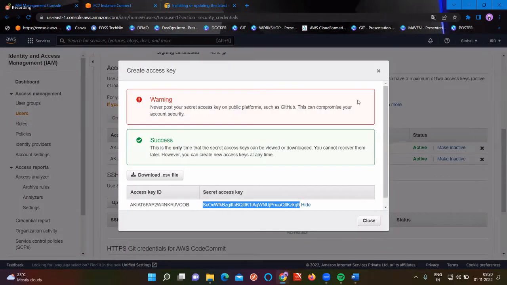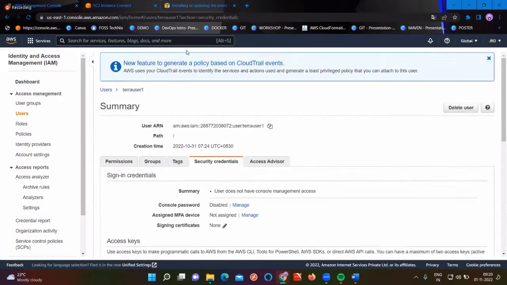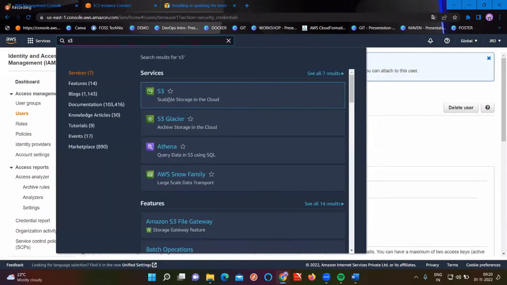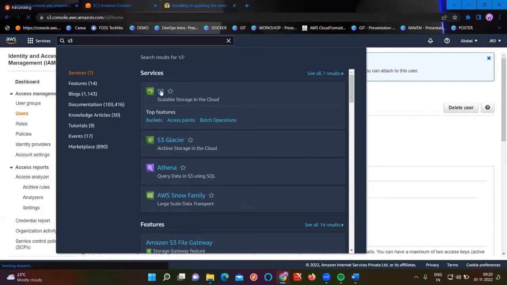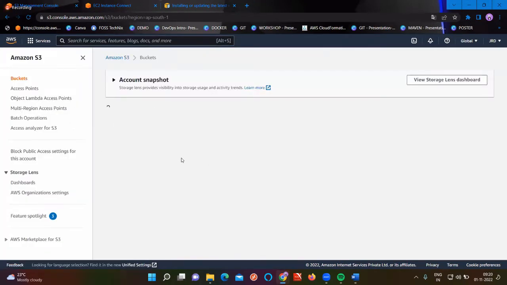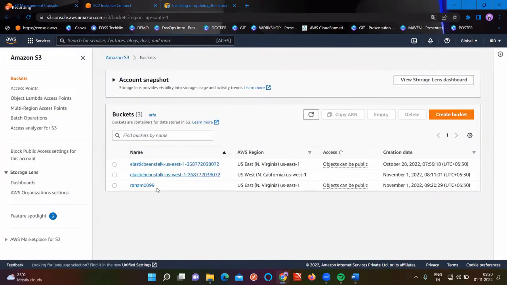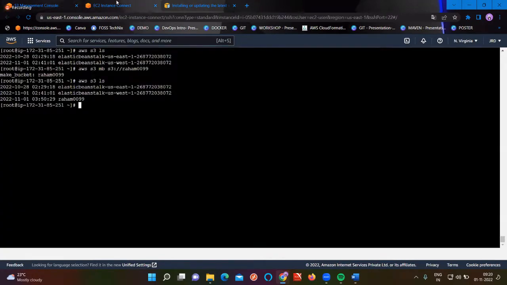Let's go to the console and verify once whether it is created or not. So go into the console and type S3 here. So here, are you seeing the new bucket, guys? So this is the command to create a bucket. So AWS S3 mb and the bucket name.